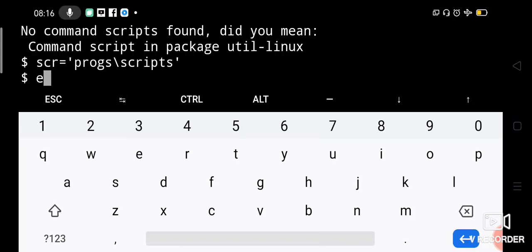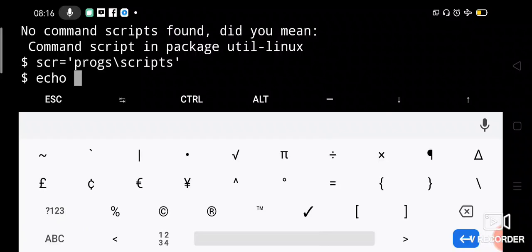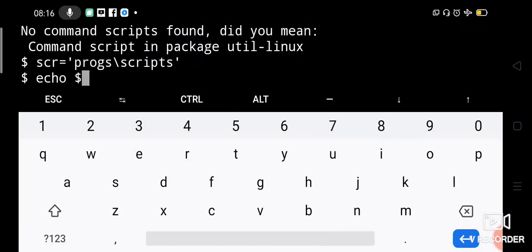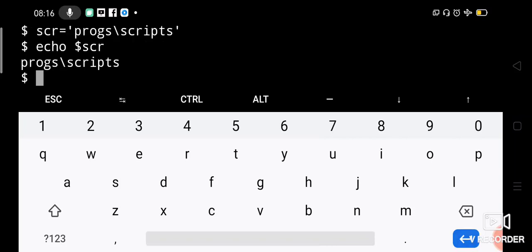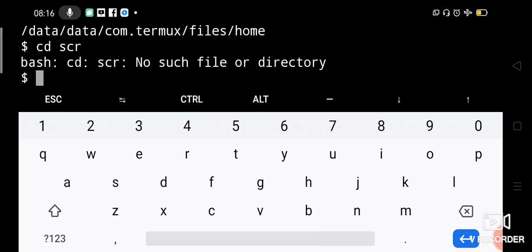So let us display what value is present in scr. Echo $scr. It has programs slash scripts, right? So now let us say cd. Okay, let us first check where we are. pwd, we are under the home directory, and now if we say cd scr, this is saying no such file or directory. Let me check.